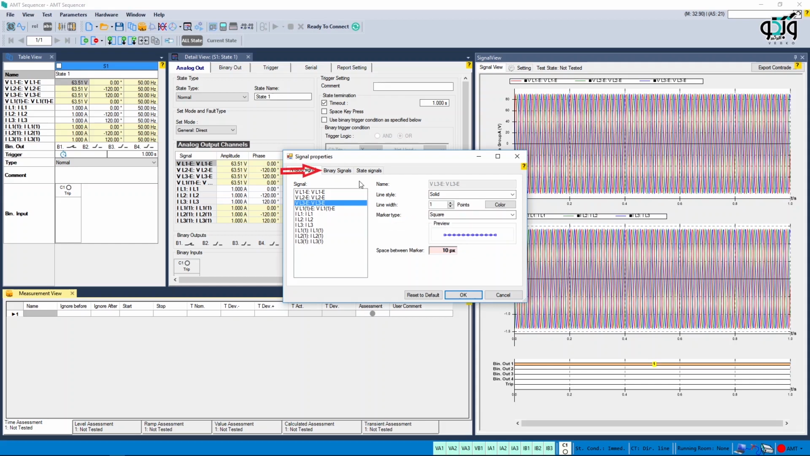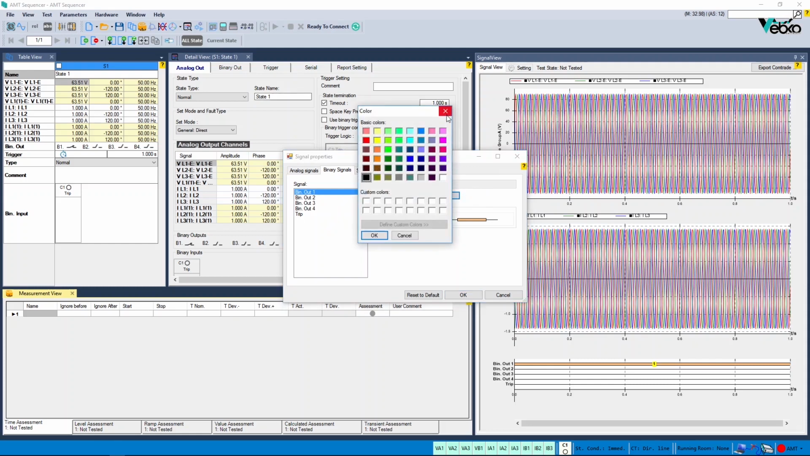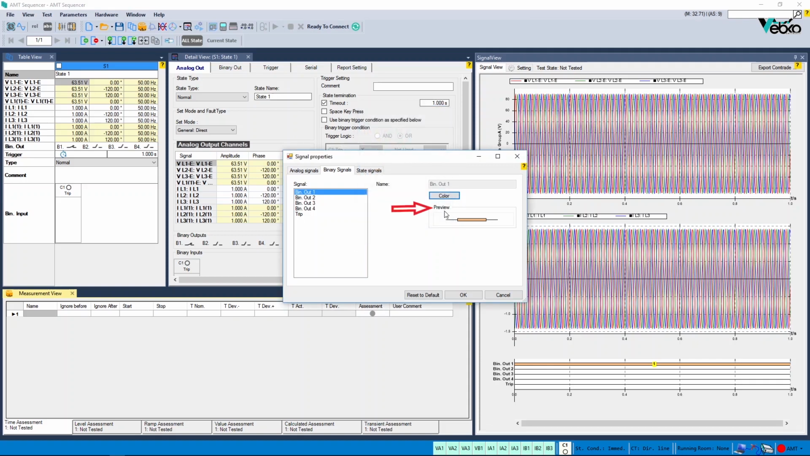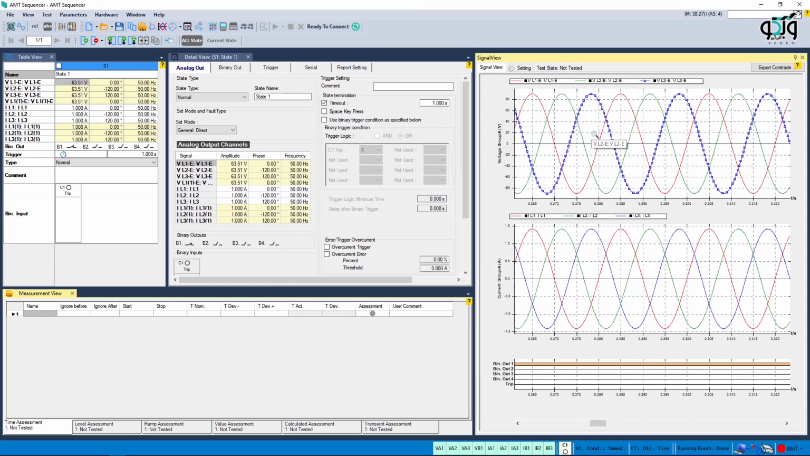The display style and color of binary signals are set in the Binary Signals tab. The signal is selected from the Signal menu and the name is observed in the Name field. Here, Binary Out1 is selected. The signal color is selected from the Color menu. Here, orange is selected as the signal color. The change in the signal can be observed in Preview. By clicking OK, the settings are applied on the signal.